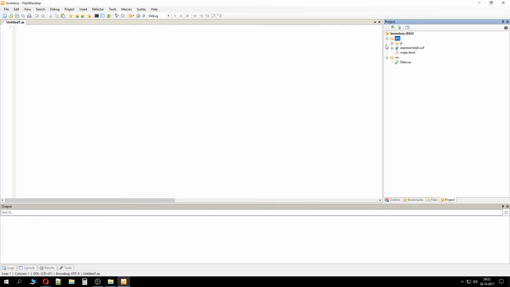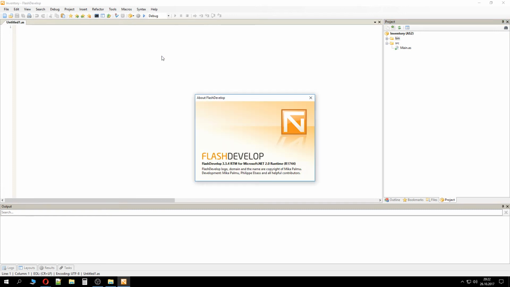See, it's a completely empty project. But first of all, before I tell you how to create an inventory here, we're just gonna show what this program is, because as you remember from my previous videos, I always use Adobe, and Adobe is not free software. So since we want to create this game on free software only, we're gonna check which version this is. I think this was the last, 3.3.4 RTM.